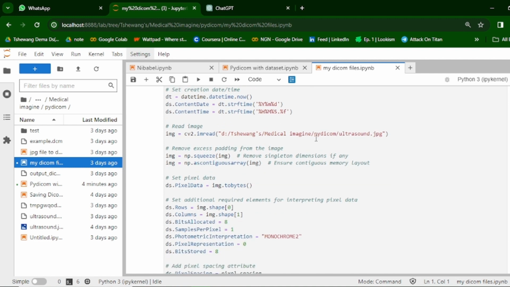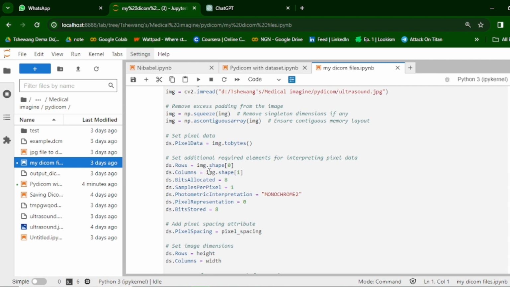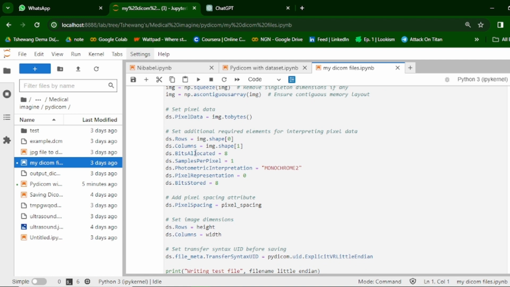And I have read this ultrasound.jpg and removed excessive padding from the image, using numpy.squeeze to remove a singleton dimension if any, and even ensured the contiguous memory layout, and set the pixel data as you can see. I also set additional required elements for interpreting pixel data: image.shape indexing 0 and 1, bits allocated as 8 and samples per pixel equal to 1, photometric interpretation as MONOCHROME2, pixel representation 0 and bits stored 8.